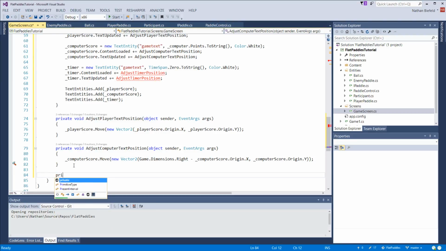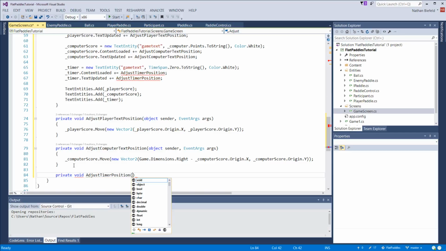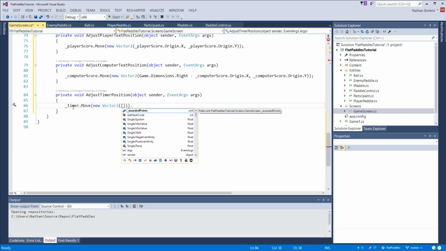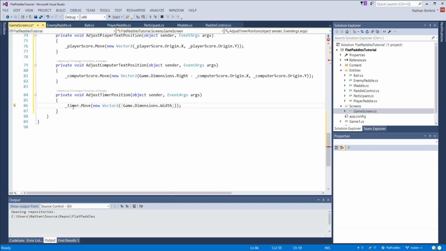Alright, now the last one, private void AdjustTimerPosition, object sender and EventArgs. So this is going to adjust the timer, and we want that in the top middle. So _timer is equal to _timer.Move new Vector2. We have opening and closing parentheses. Let's create a new opening and closing parentheses. Game.Dimensions.Width minus _timer.Origin.X. After the first closing parentheses, divided by 2.0f, comma, _timer.Origin.Y. So that will move the timer to the top middle of the screen.